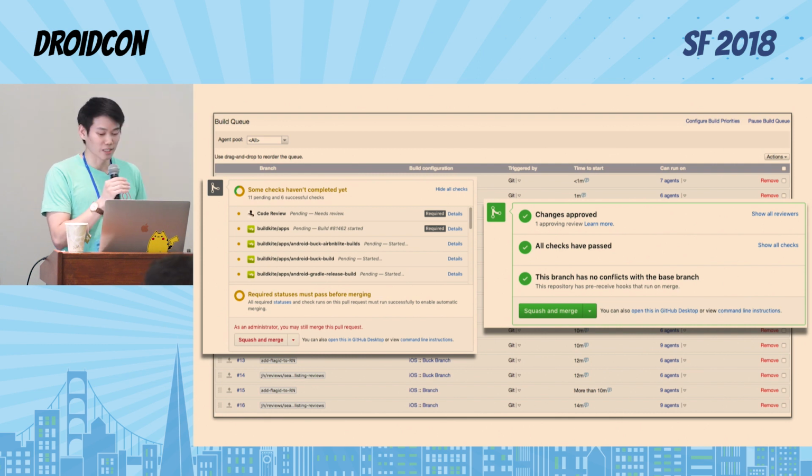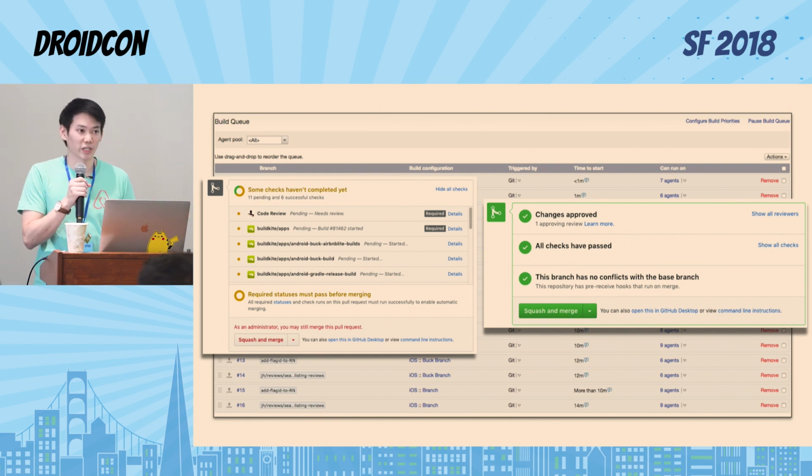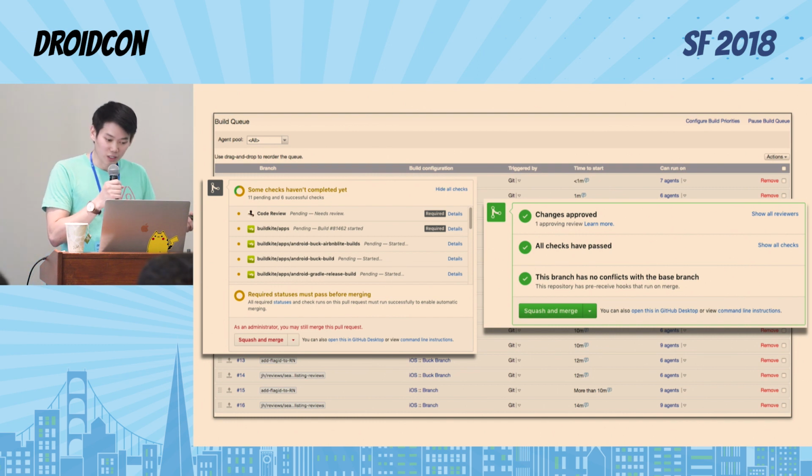Maybe these things have changed since then, but for the time, this is actually one of the biggest things that caused a lot of headache for us. People would come to the screen, see that their PR was green, and they would merge. That would cause master to break because no builds or tests were actually running. And so we wanted to be able to fix this.